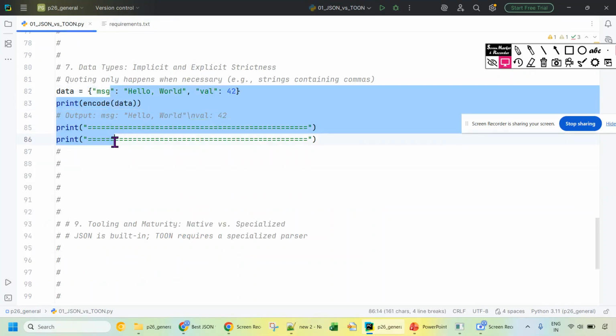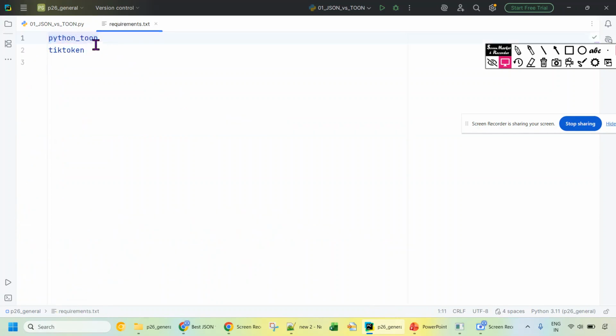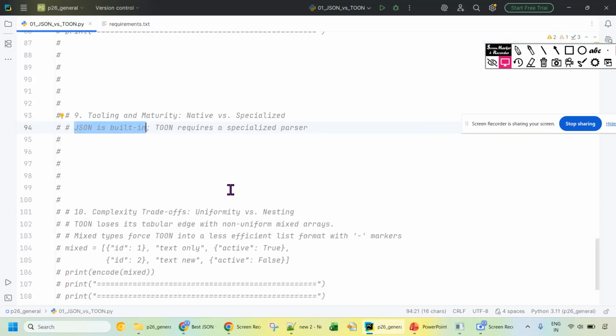Okay, right. So moving ahead, tooling and maturity, native versus specialized. So JSON is built into many of the packages and libraries. JSON is a built-in function, whereas Toon is a format that came recently, so it is not that popular. So it requires a specialized parser, or you have to install additional library packages and so on for that. Not only in Python but in other languages also.